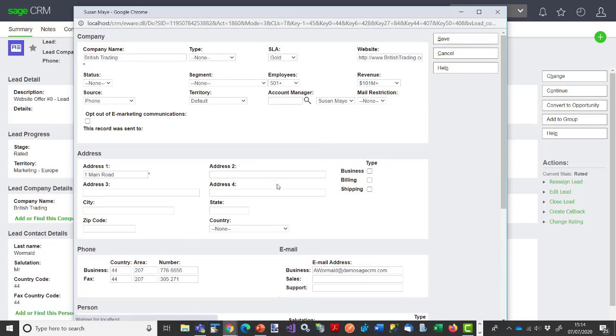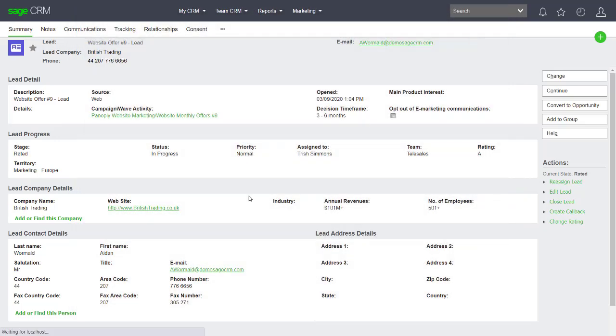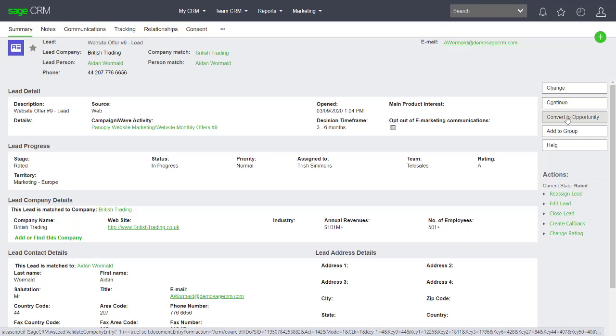I'm going to save that. So we've entered the information. I can select this as being the record that we want to associate our lead with inside Sage CRM. That's our contact. And you'll notice that it's now matched to a company called British Trading and also a contact called Aidan Wormald. This allows us at this point to convert to an opportunity. I wouldn't be able to convert a lead into an opportunity without there being a matched existing company.